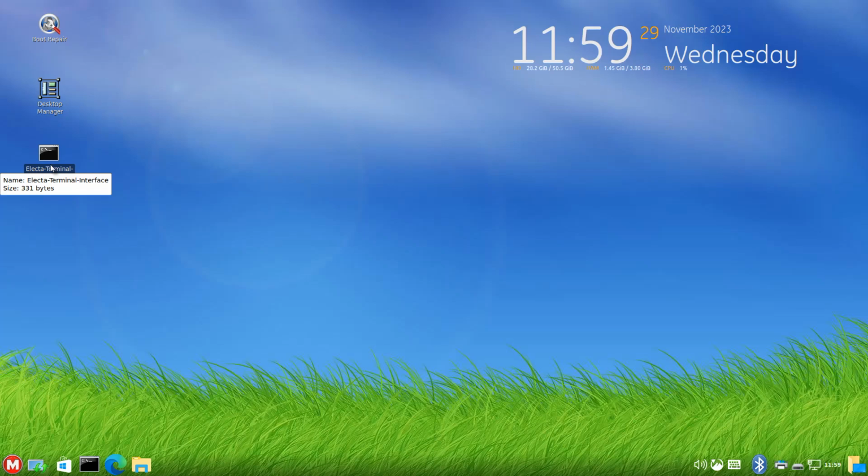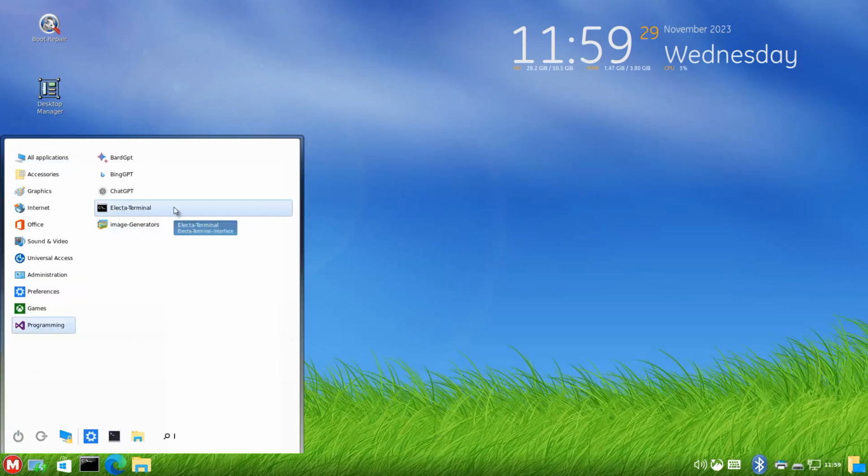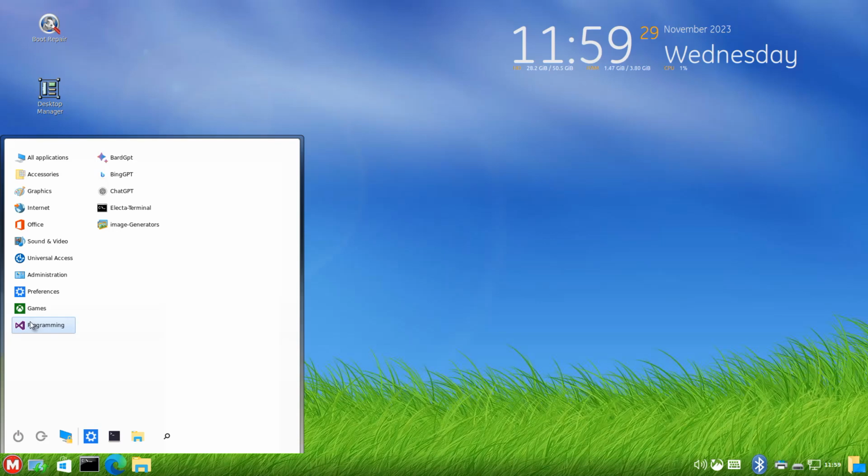Okay, so let's talk about the AI. In LinDoz, you can access the AI via either the desktop, the panel, or the menu. It's called Electra Terminal. There's a terminal icon on the desktop, there's one in the panel, and there's one in the menu under programming, right?